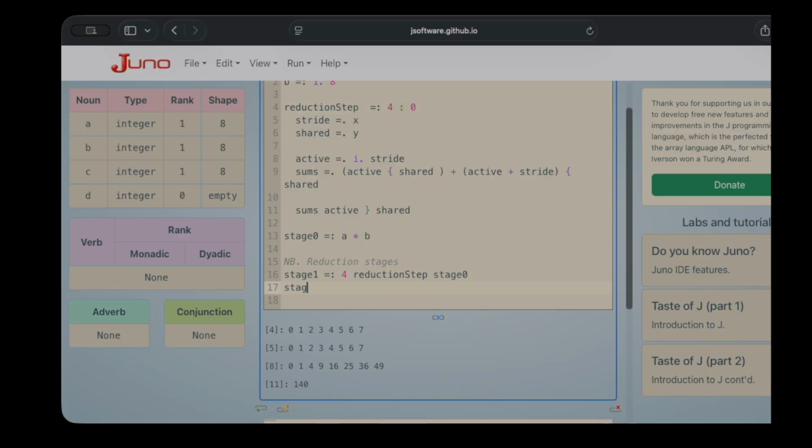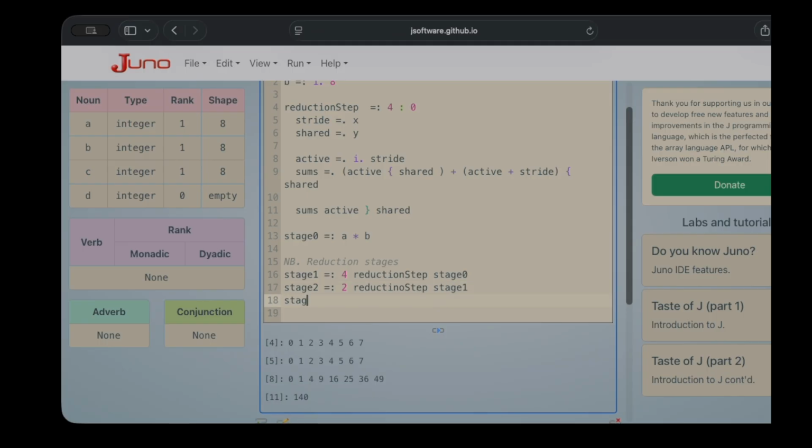Stage 2 is 2 reduction step stage 1. Stage 3 equals 1 reduction step stage 2.